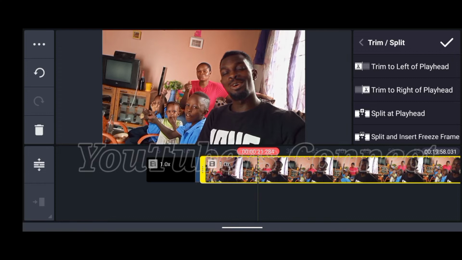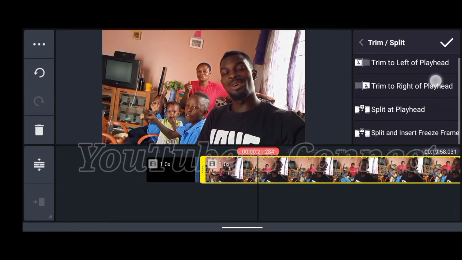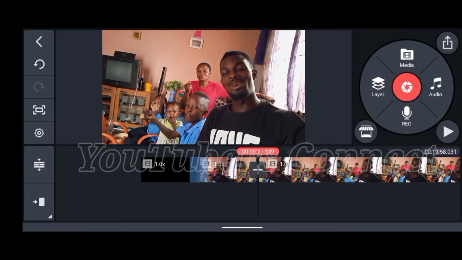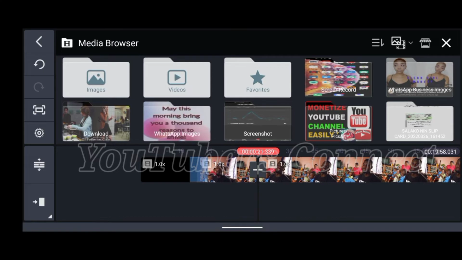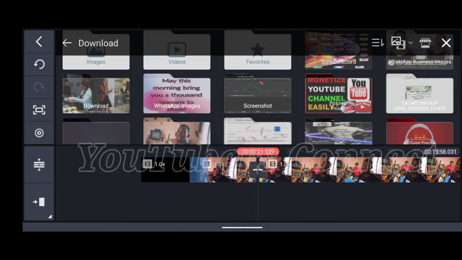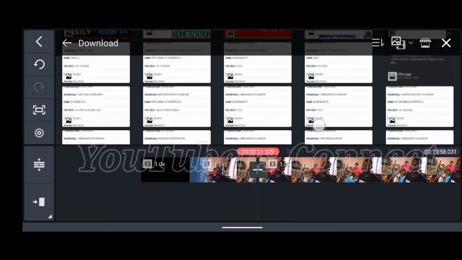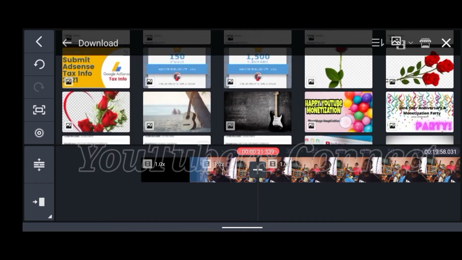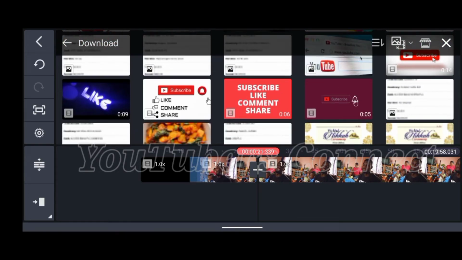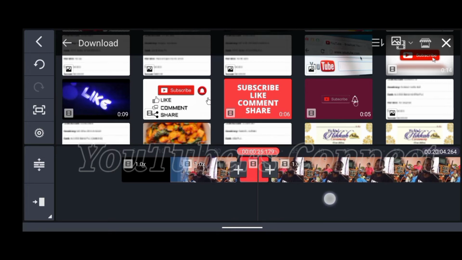Now there are four kinds of trimming. There's the one that says trim to the left of playhead, trim to the right of playhead. But strictly, I don't want this video to be too long as we're already almost 10 minutes in. So I'm going to quickly split at playhead. I just want it to be divided into two, and I'm just going to input my short video clip for the break in there. So quickly, I'm going to put in my subscriber call to action.